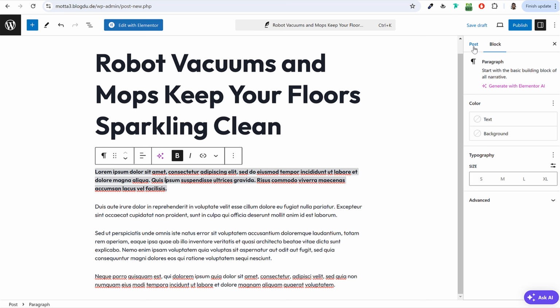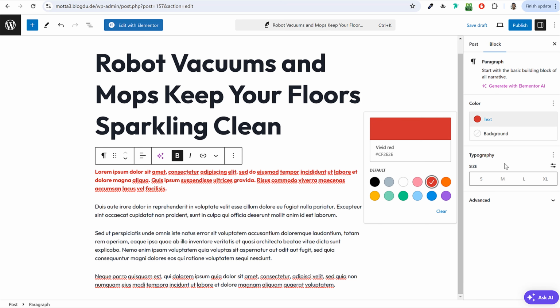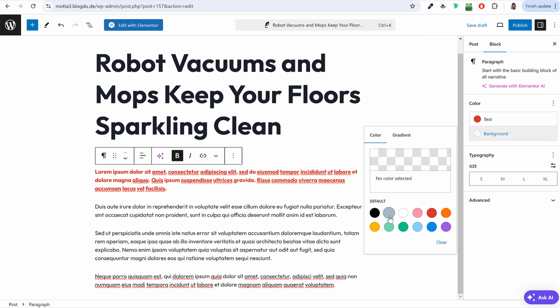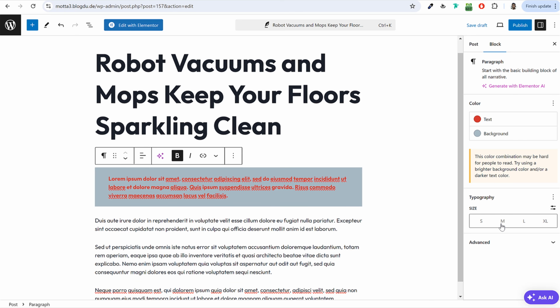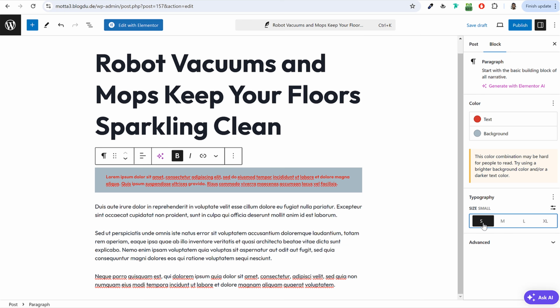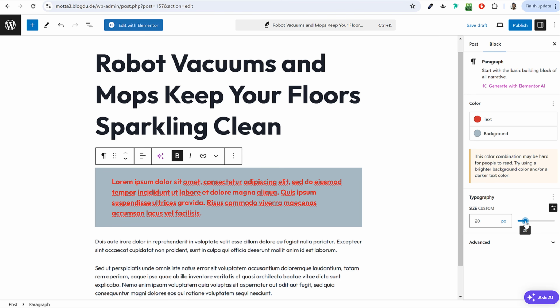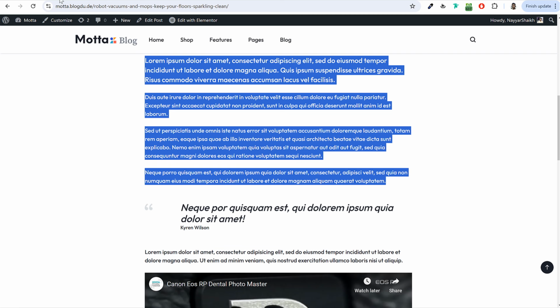Then at the right hand side, you get the block option. Okay, so here you can change the color of the text, for example, red. If you want, you can also change the background color. Maybe let's select this color. If you want to make it smaller, larger, medium, or if you want a custom size, you can click on this and you can increase or decrease the size of the text. So it is very simple. You can do it like this.